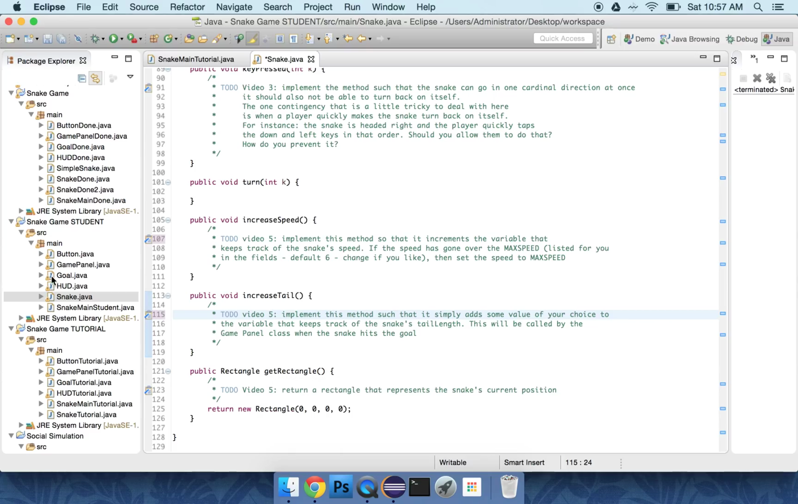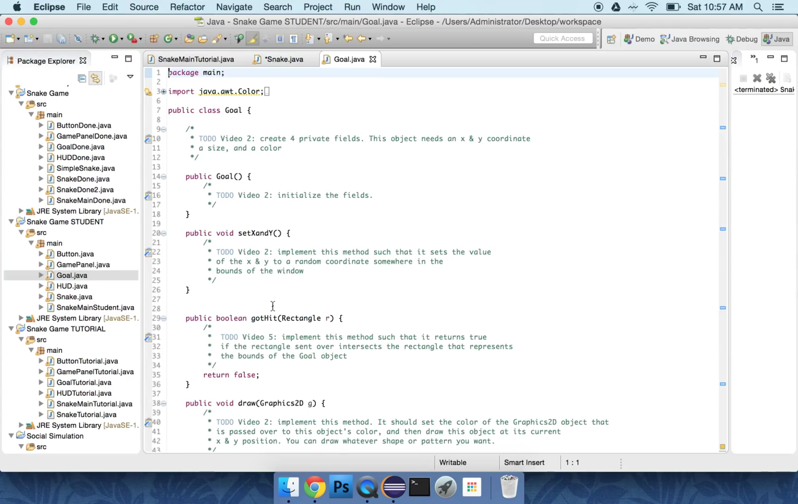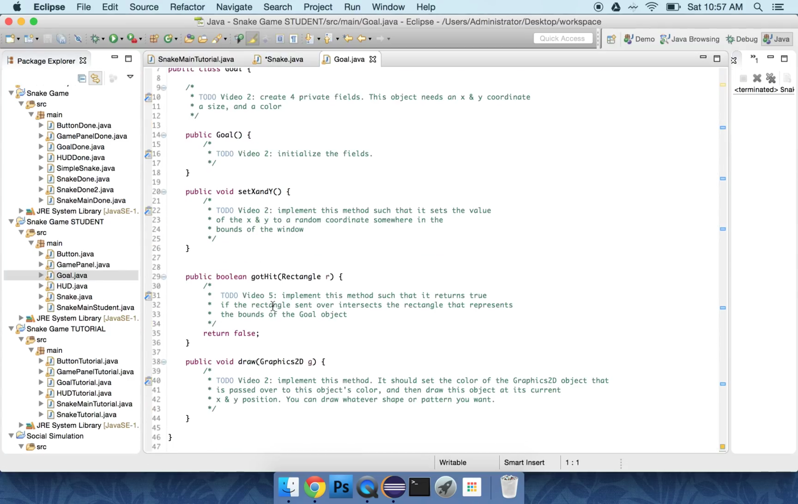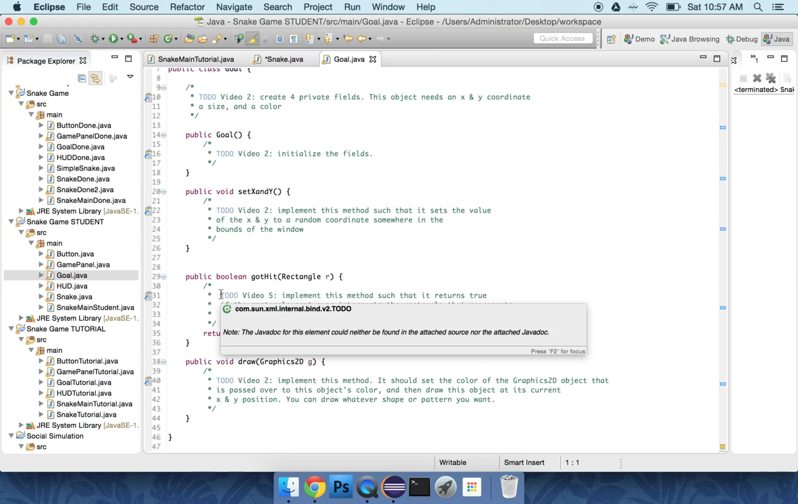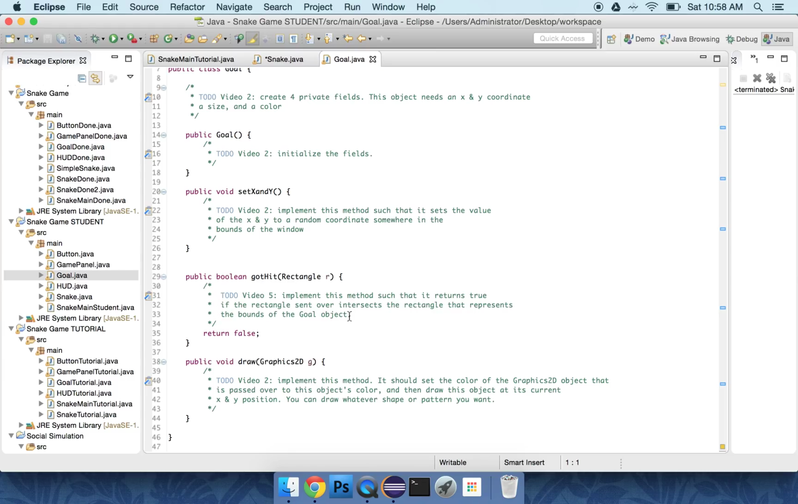or a rectangle that represents the current position of the snake. So over in goal, if you didn't already, you need to implement this got_hit method. And again, I believe I talked to you about this in an earlier video, but this method just needs to take in a rectangle, and all it should do is return true if the rectangle parameter intersects with a rectangle that represents the goal object. So you want to create a new rectangle like myRect or goalRect or something, and then do an if check. If goalRect.intersects R, return true, else return false, something like that.